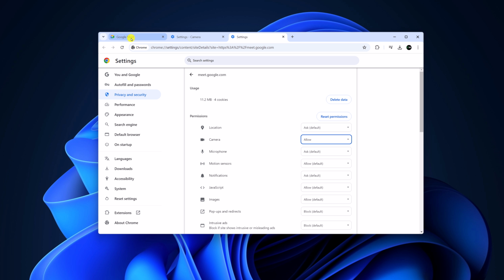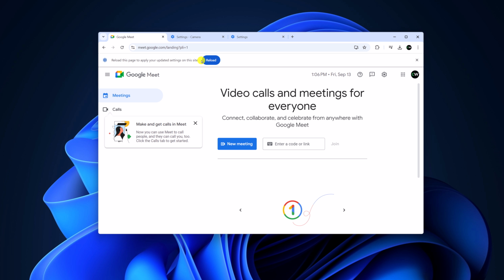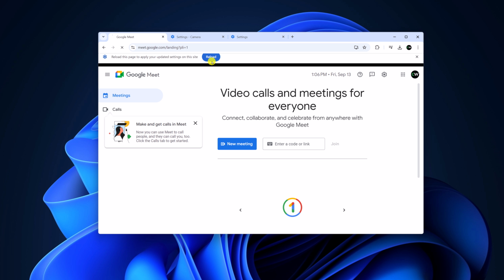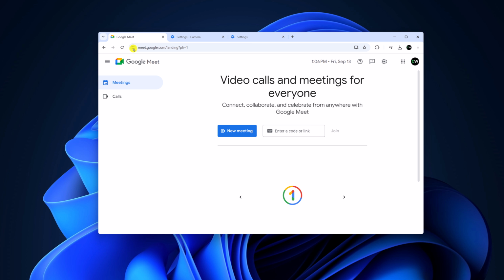After that, when you visit the website, you will get a reload option. Simply click on Reload. Now if you click on this settings icon, here you can see camera access is allowed on Google Meet. If you want, you can also disable it from here.